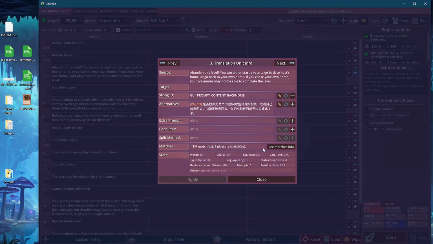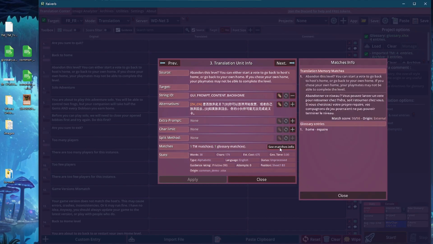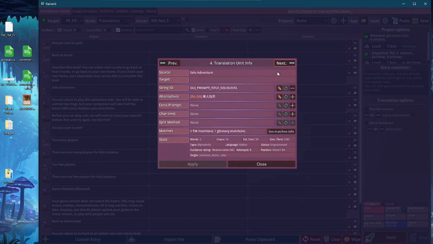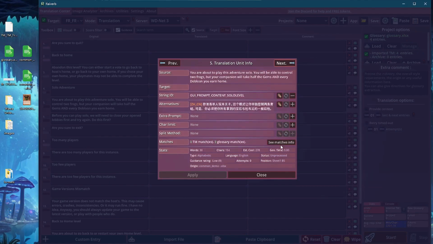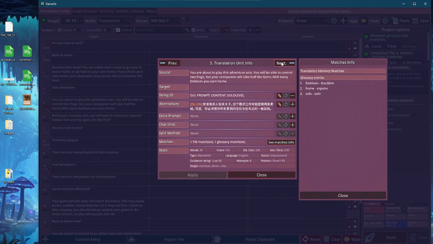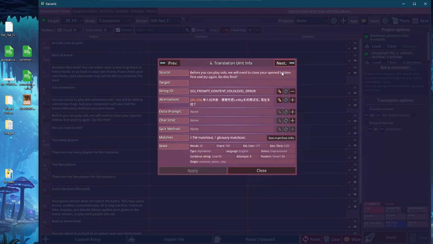So the translation unit info interface lets you see the matches that you have. For example, here we can see we have this match, which is a 98% score. The score means how similar the string is. Here we have the 98 score, which means it's very similar. And we have also one glossary entry on this one. If we check the other, you can see that for each unit we might have different results. Sometimes we might have several matches, sometimes we might have none.